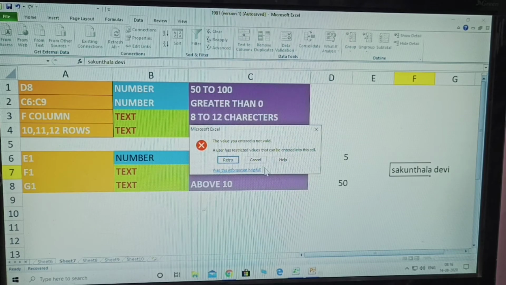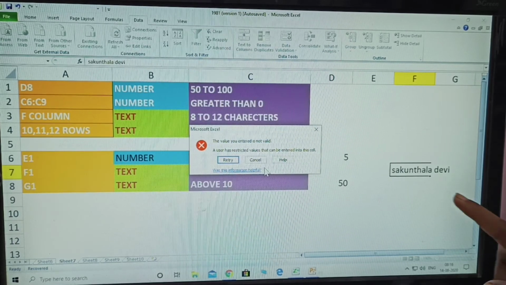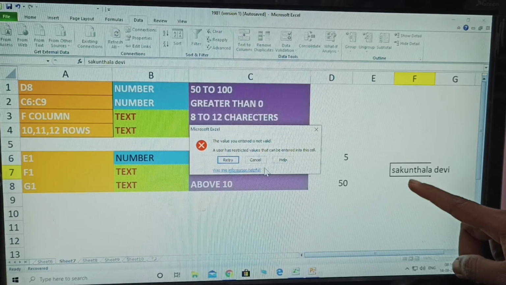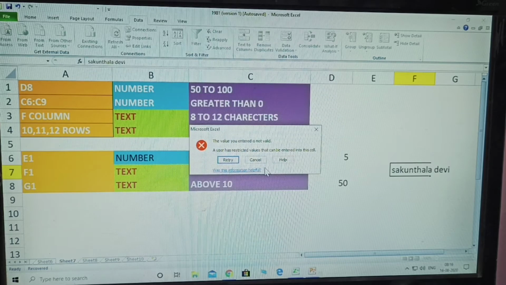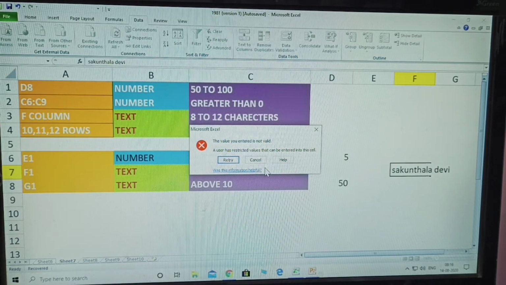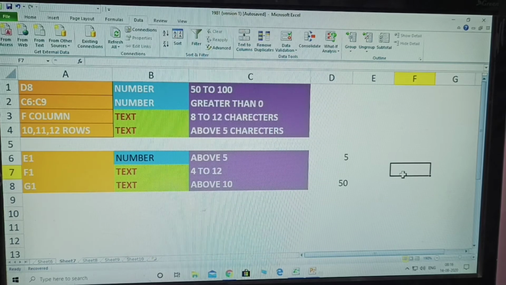Okay, this one also violates the condition. Why? Only 12 characters are allowed. What is this name? 1, 2, 3, 4, 5, 6, 7, 8, 9, 10, 11, 12, 13, 14. There are 14 characters. That's why it displays the error. Next one.